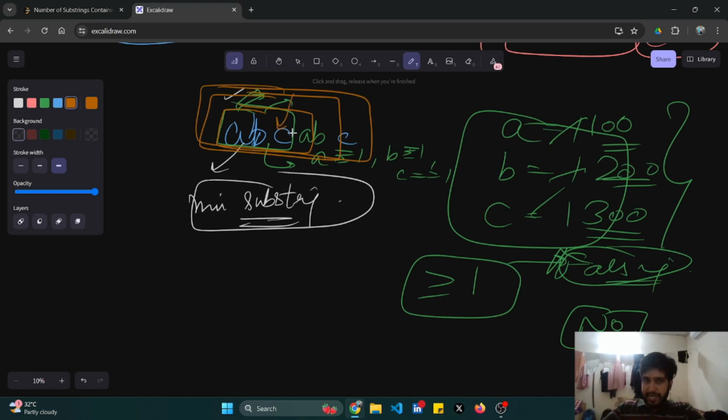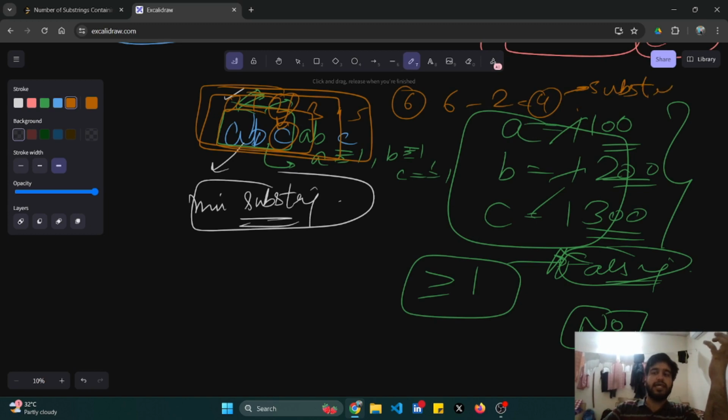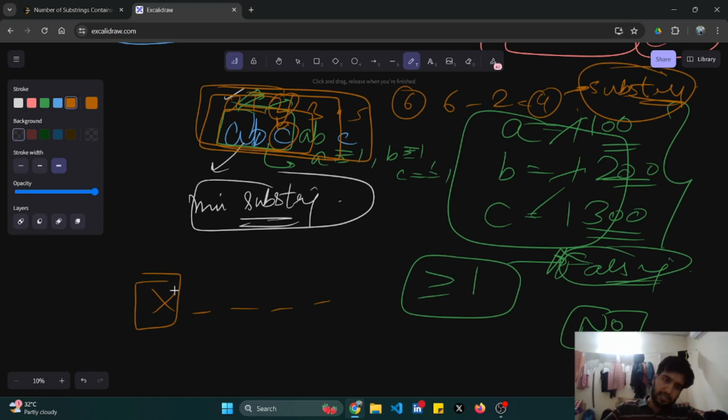So if this is my ending index at this position, basically 0 1 2 3 4 5, and the string has a length of 6, so 6 minus 2 is equal to 4, I'll get 4 occurrences, I'll get 4 substrings from this string. Basically, if you are given this, and here are some arbitrary values, you know that this is your answer.